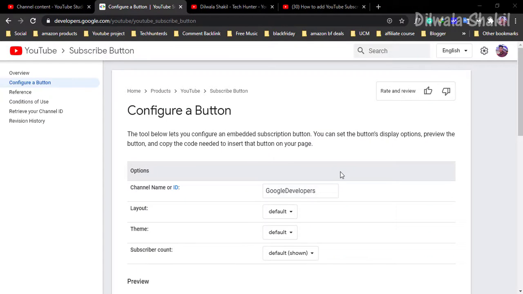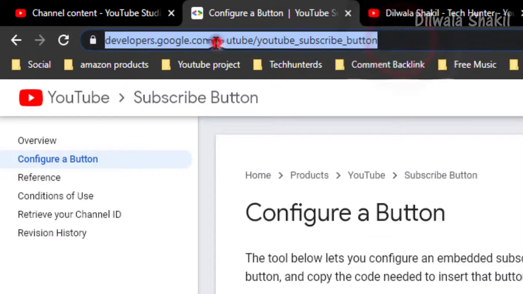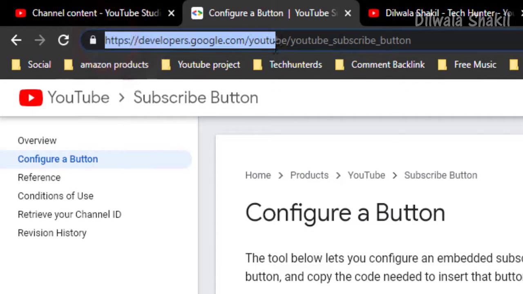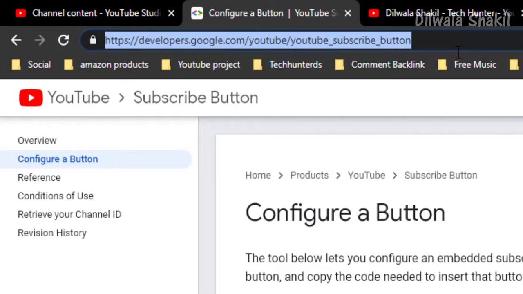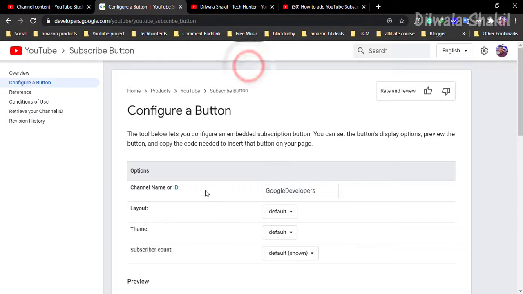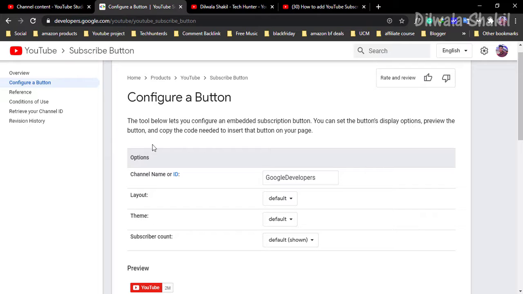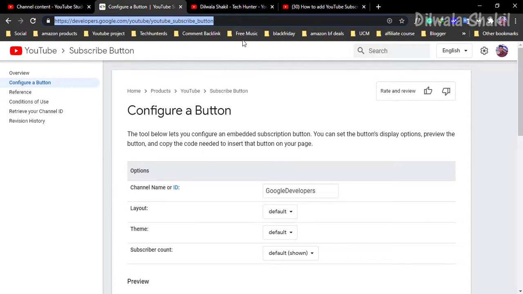To complete this process, we have to go to a website where we can configure the button. The link of the website is developers.google.com/YouTube/YouTube subscribe button. I'll put the website link in the video description so you don't need to worry about that. The tool below lets you configure an embedded subscription button. First, you will see channel name or ID. You have to put your channel name or channel ID in this box.